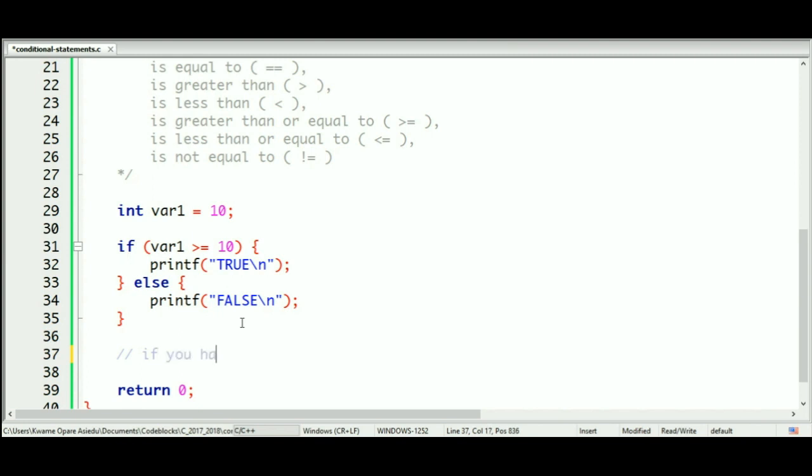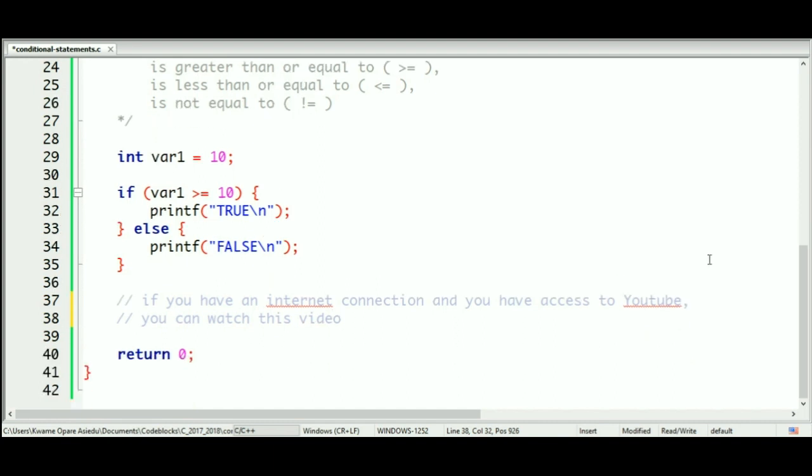So if you have an internet connection and you have, let me see, access to, let's just say access to YouTube, comma, you can watch this video, right? So now let's deconstruct what we have here.